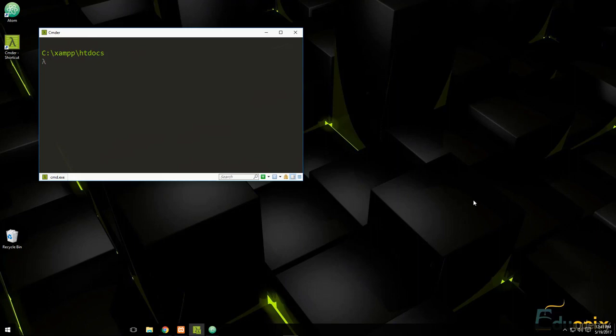Alright guys, we're going to get started on the My Tweets application. So let's go ahead and open up a command line. I'm in my htdocs folder, and we're going to do composer create-project laravel/laravel. You guys know the drill. And then we're going to call this mytweets with a Z.